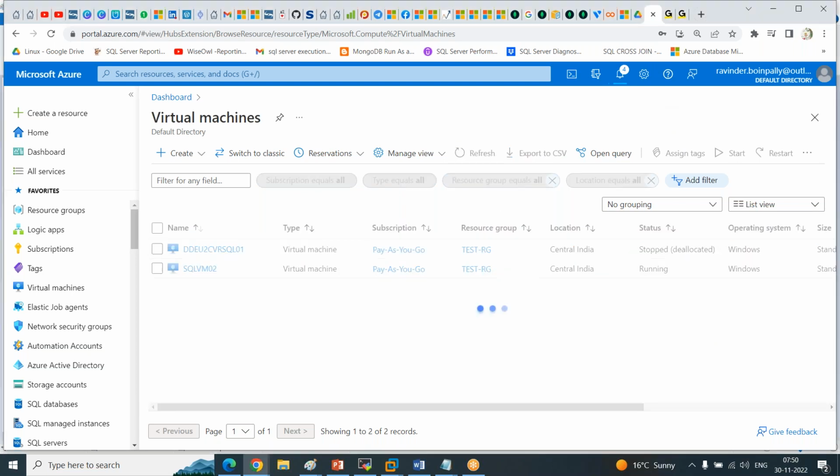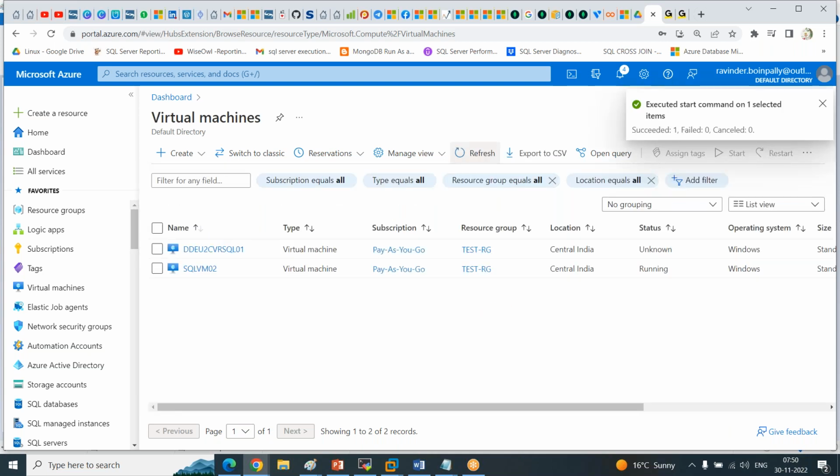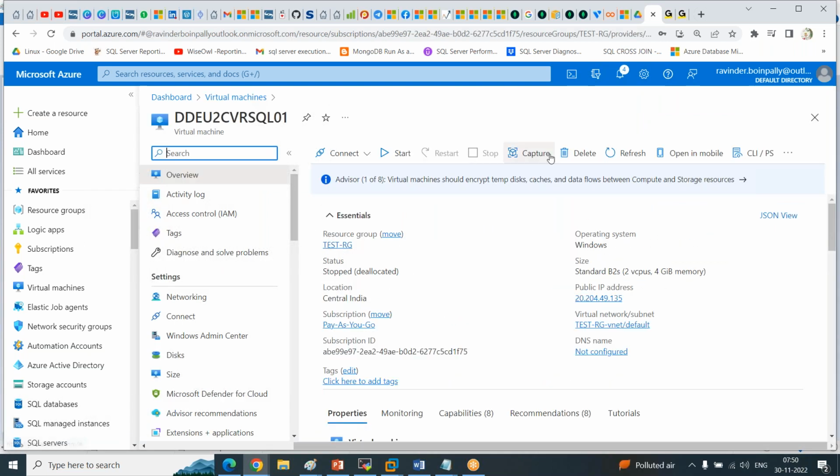Right, let it get online. So when this is done, it is still saying unknown. Sometimes this status won't get updated instantly. You have to go inside the VM and look at the status. This status is final. So now I'm going to connect to the VM again.